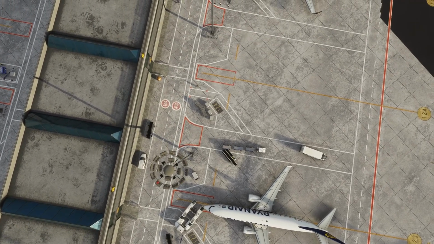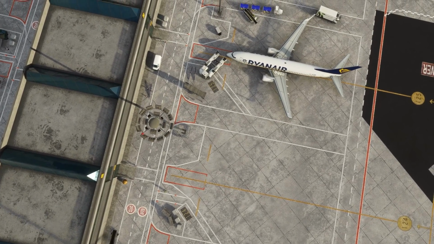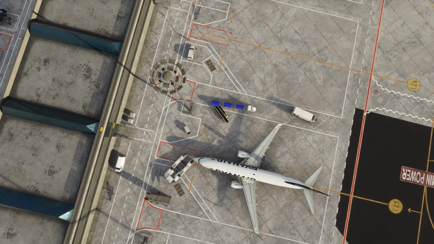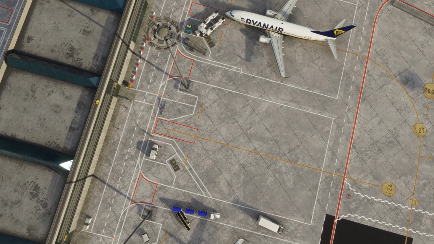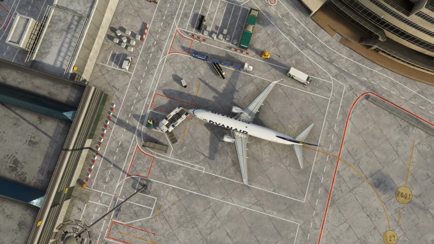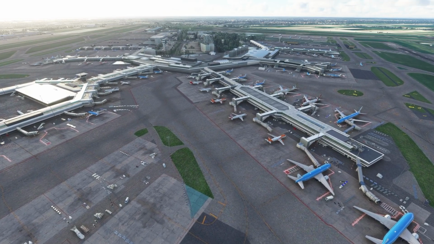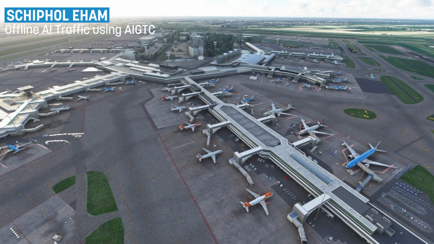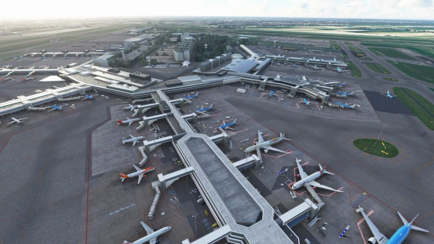I do realise this is a beta, but AIG have never charged for their products, and this will likely still be completely free on full release. So it allows you to fill your airports and skies with real-world airlines in various different ways. You can use offline AI traffic and use the accompanying AIG Traffic Controller to achieve that. You can use the live traffic system in Microsoft Flight Simulator that's built into the sim, and that should match up with these models as well.